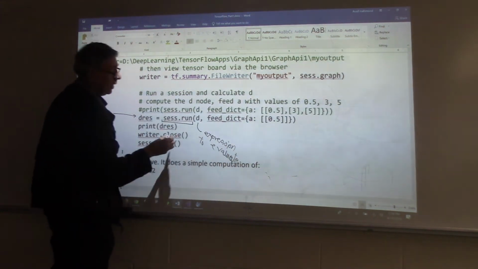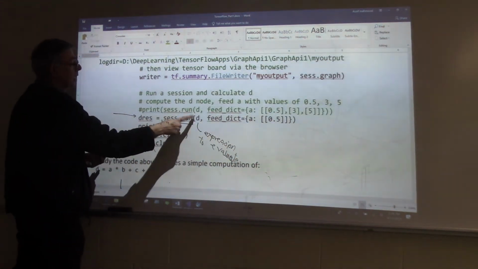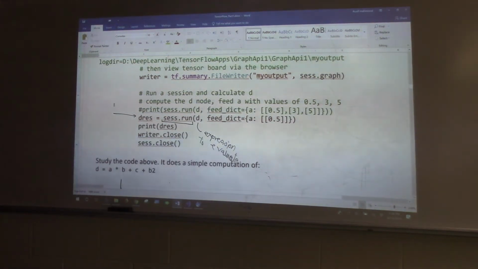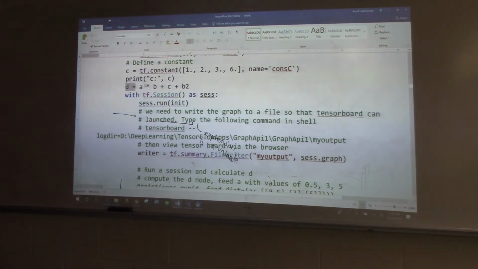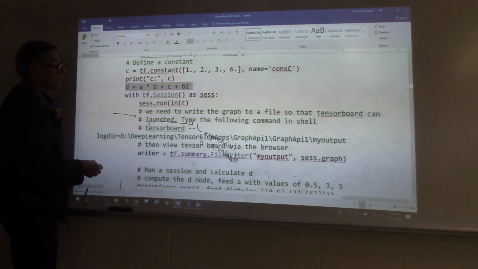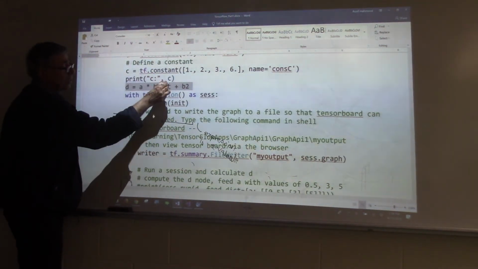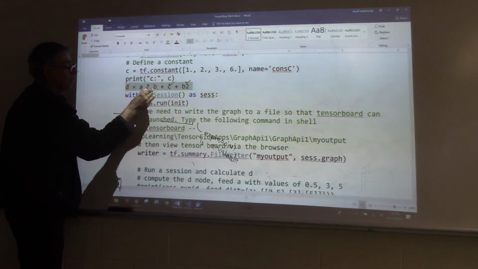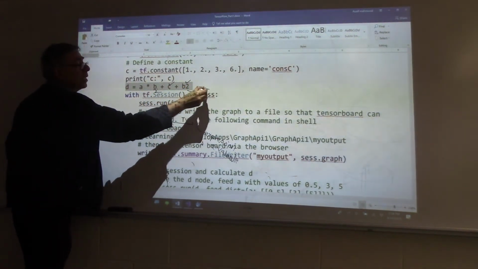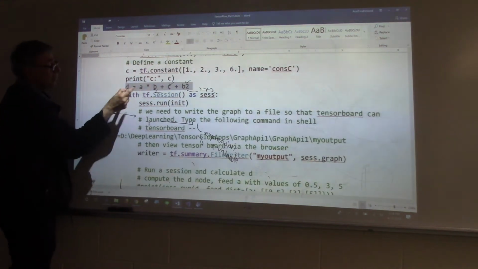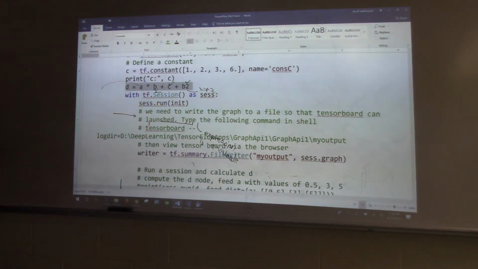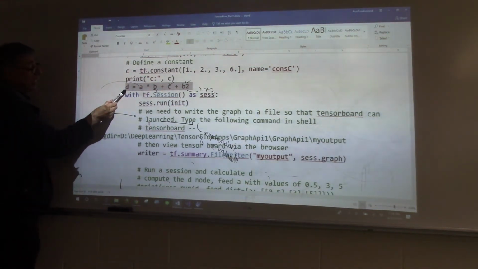So we are asking TensorFlow to evaluate D. Okay, what is D? This is D, A times B plus C plus B2, right? So what does that mean? For it to compute D, what does it need to know? B and C were constants, so they're already known. B2 was 2, if you remember, we made it 2 plus 2. A, if you recall, was our unknown placeholder.